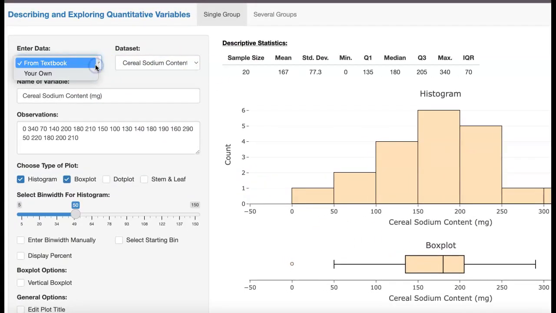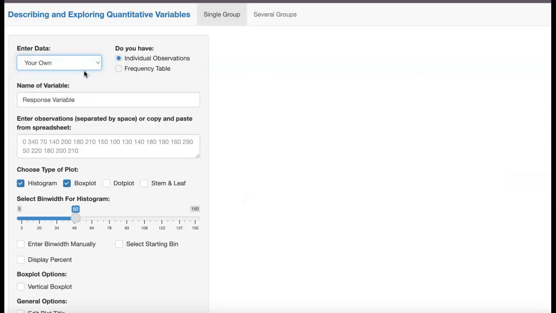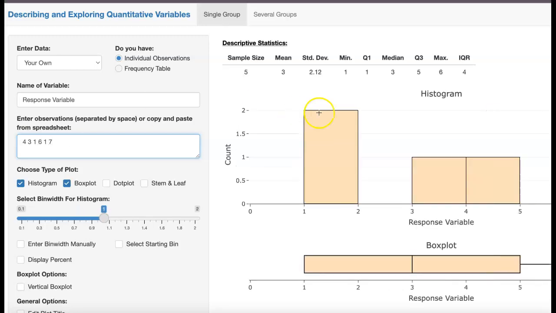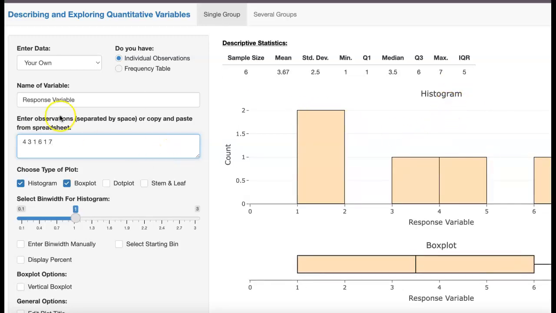Again, you're going to enter in your own data. We don't have it for frequency table. We have it for individual observations. The name of the variable would be the response variable, the data that we want to analyze, and then you would put the numbers in. The numbers we have from that last very basic example were 4, 3, 1, 6, 1, and 7. Notice it builds over here. You can enter them just with spaces, no commas, or you can put them in a line.